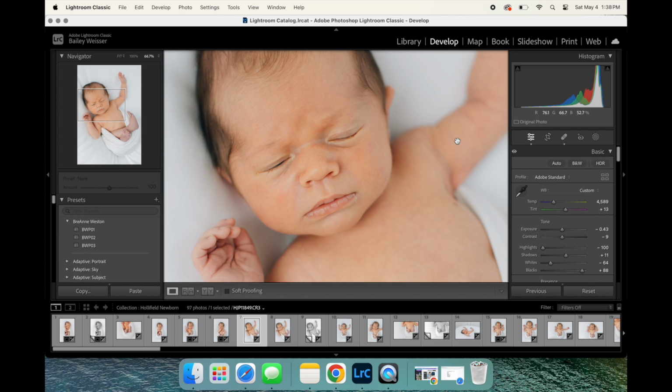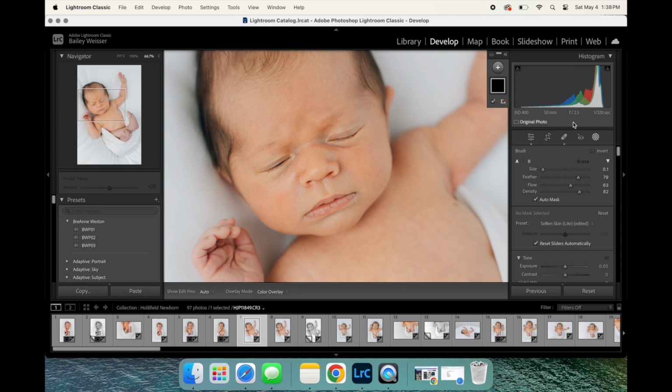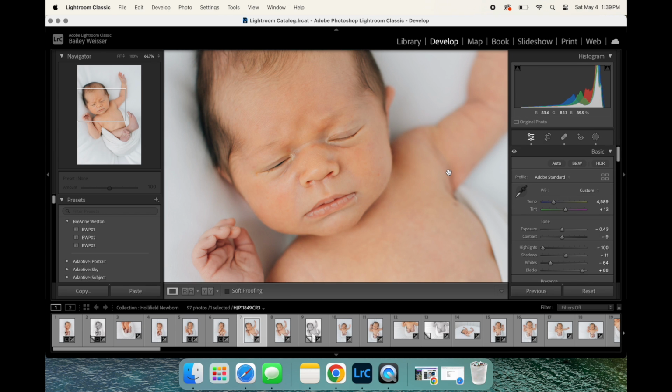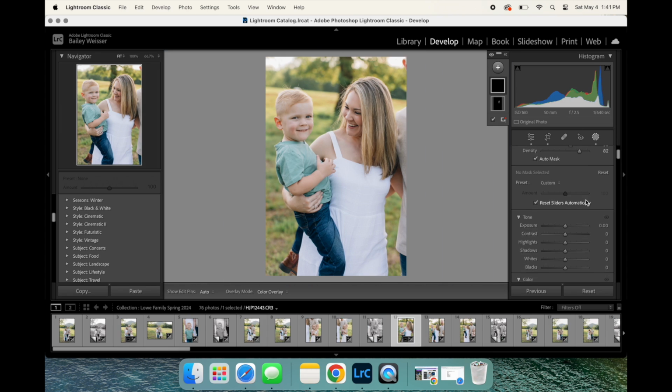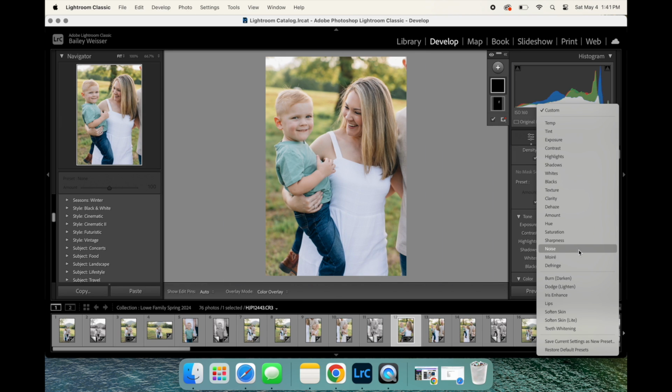And now I want to do a softened skin. So I've got softened skin light on there already. I hit auto mask. I'm going to bring the size up. And I'm going to apply it. So that was before, after. Lightroom automatically has a few that you can use. You can also create your own.